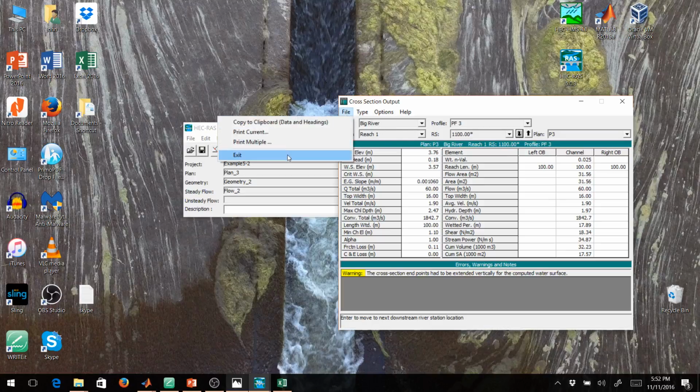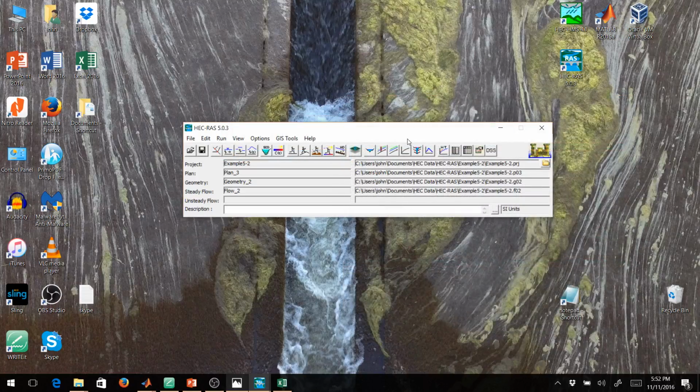Okay, so that's how you analyze multiple flow rates at one time. Very handy tool that you will use a lot. In fact, oftentimes you will not analyze only a single discharge. Okay, the next thing we'd like to do is change the boundary conditions.